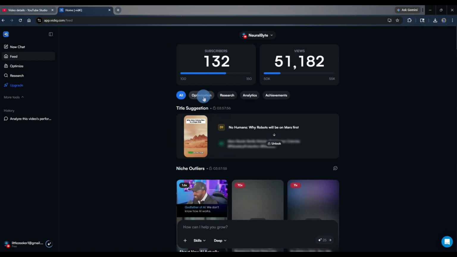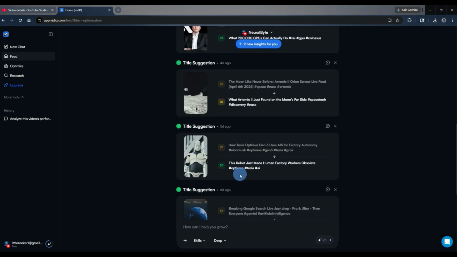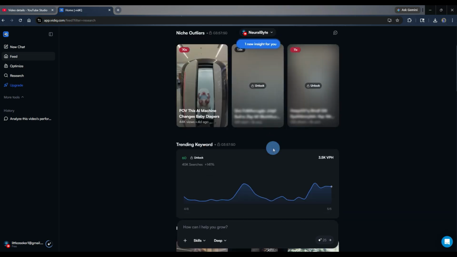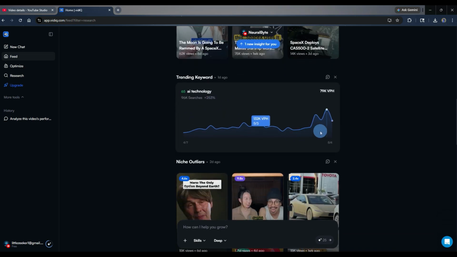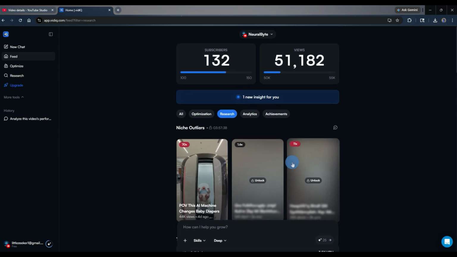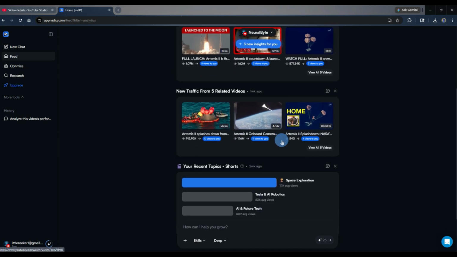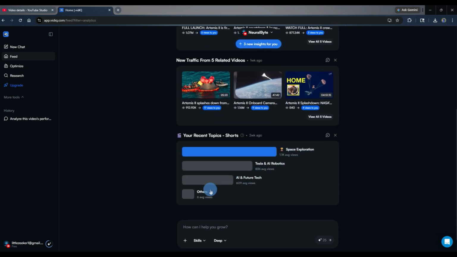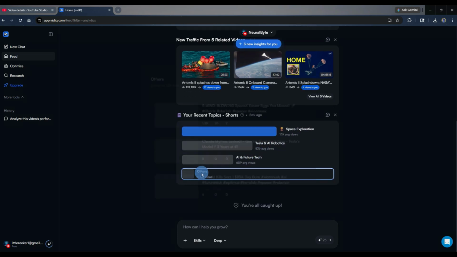As you flip through optimization, that's all of these suggested title changes that I was telling you about. Research goes through some of the keywords and tells you what's being looked for. So that tells you, okay, maybe I need to use AI technology as a keyword in one of my next videos. Analytics tells you, based on the videos I've posted, what I'm getting the best views for. As you can see, space is working the best for my channel, followed by Tesla and robots, AI, and then other. I'm not real sure what that is.